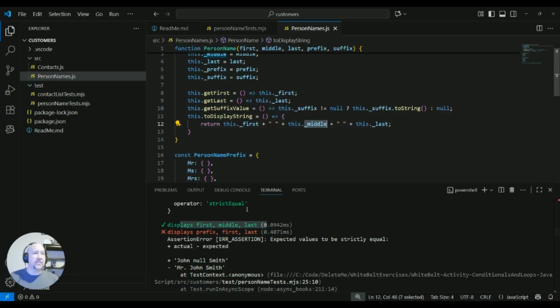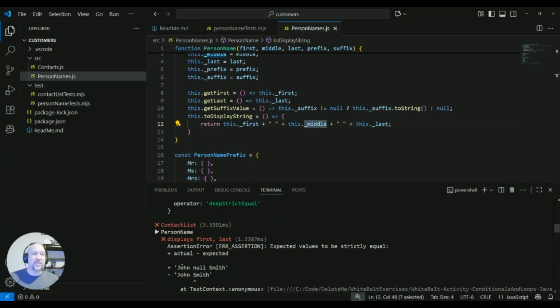And the reason for that is this middle, let's look back up, we'll notice that it's now the first last is saying John space null space Smith. So we have this problem where middle is coming in with an extra space and the word null inside the first last. So here's where I need to introduce my first conditional.